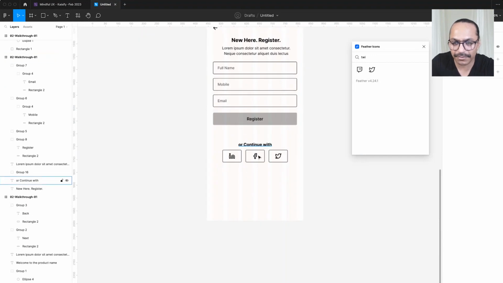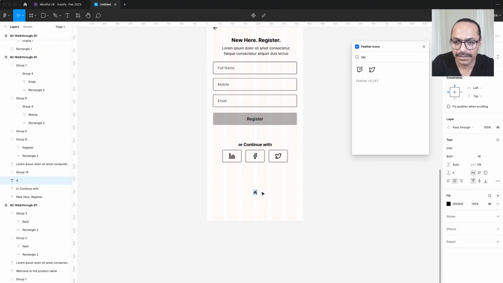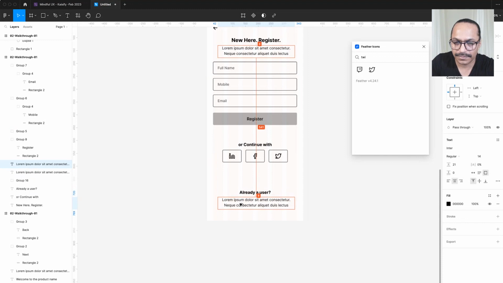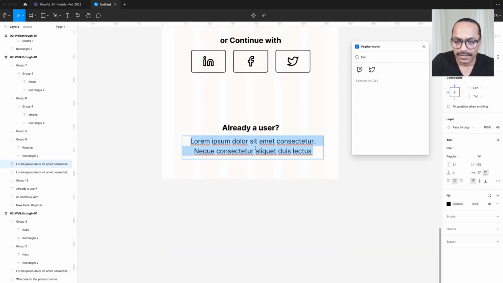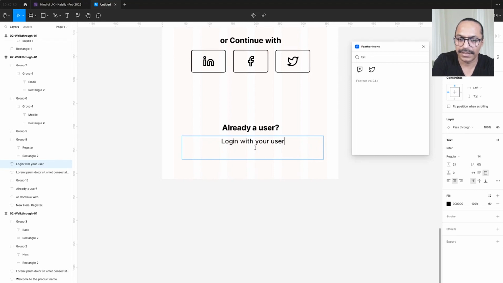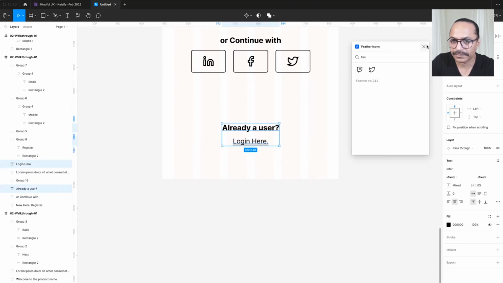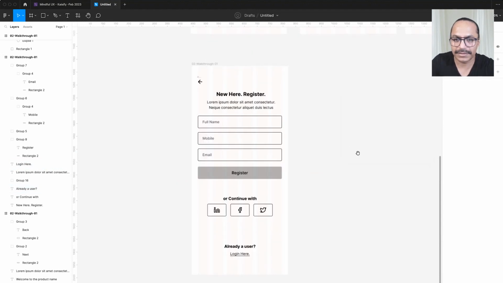And I can also have something like, already a user? Log in with your username and login here, maybe something like this. And again, I can make this aligned and all those things. For now, I think this is fine. So we have our basic structure.